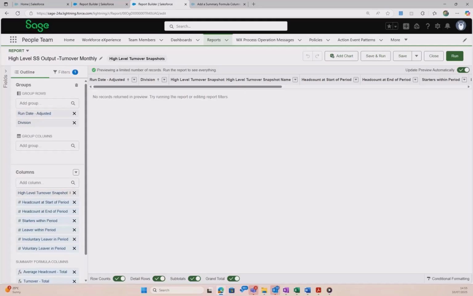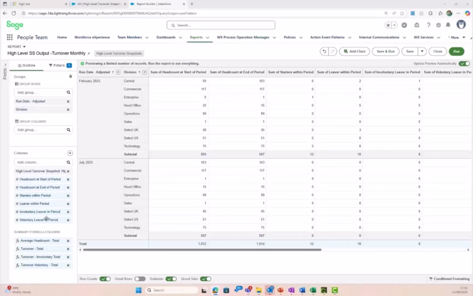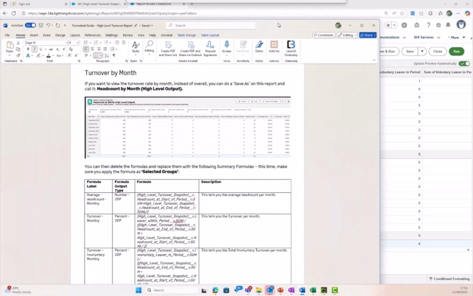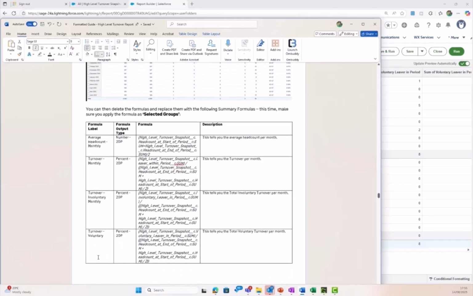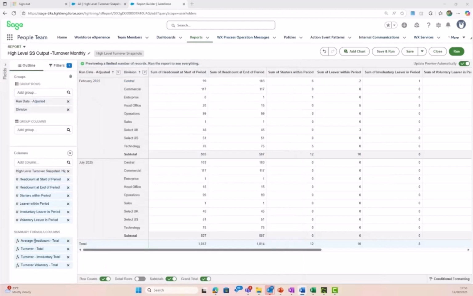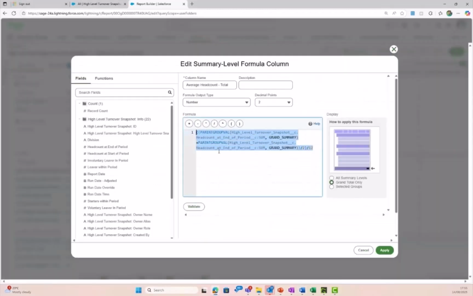Now what I need to do is go into edit mode. So all you need to do is navigate to your summary formulas down the bottom and work through each of them individually and updating them with the formula fields that are in the turnover by month section in the guide. So just here you've got these 4 formulas, which are basically the same. They're just slightly different to account for the monthly formula. So I'm just going to copy and paste the first one. Click into average headcount total and paste that over the existing formula. Select validate to check it's okay, which is great.